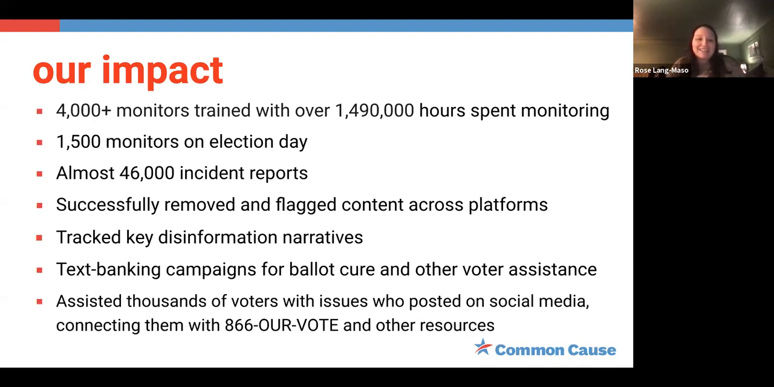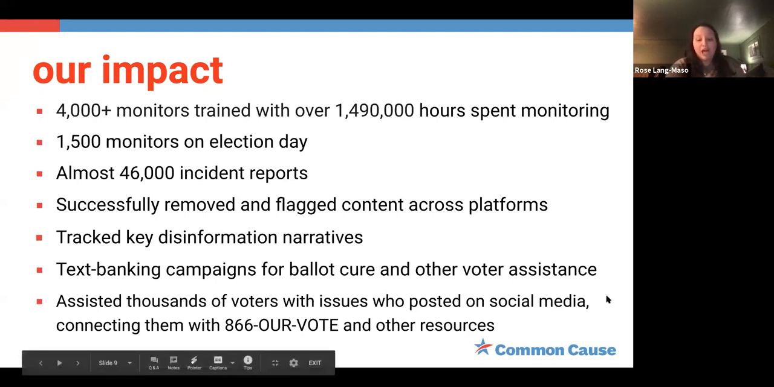We also have tracked key disinformation narratives. That way we can have a better understanding of what's flying around online, right? And this helps us to make better content to combat it. We also can engage in direct action like text banking campaigns that are specifically linked to what we are seeing online. We also, during the election cycle in 2020, assisted thousands of voters who posted problems they were having on social media, and we connected them to our nonpartisan election protection hotline. So we've already done a lot, but there is so much more to do.